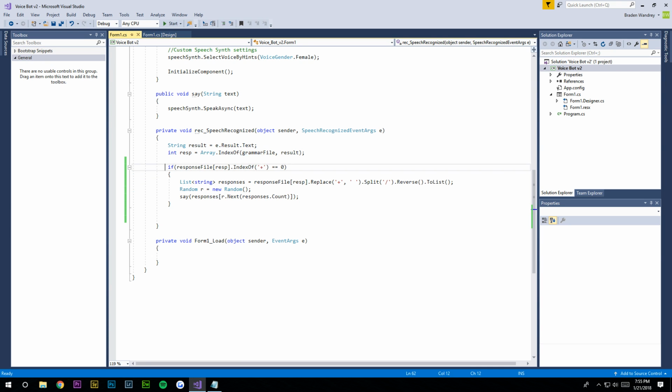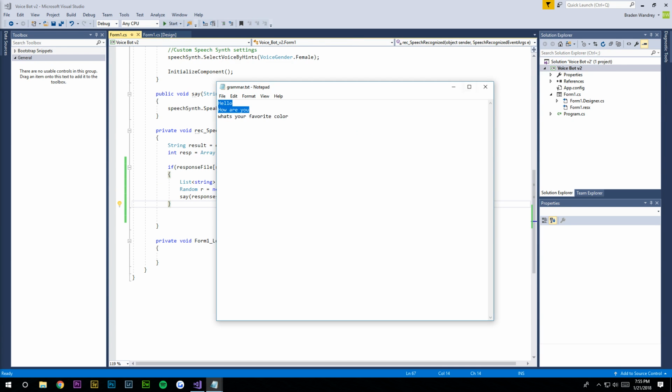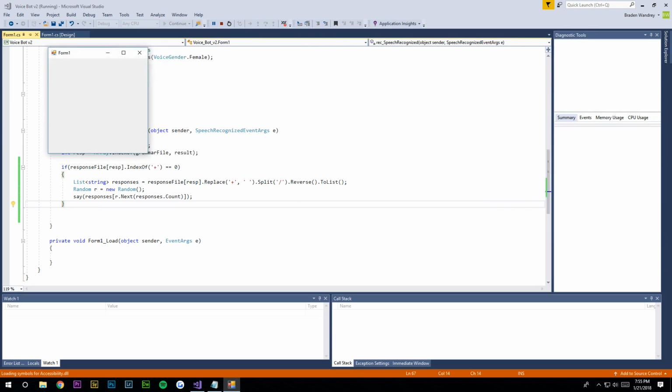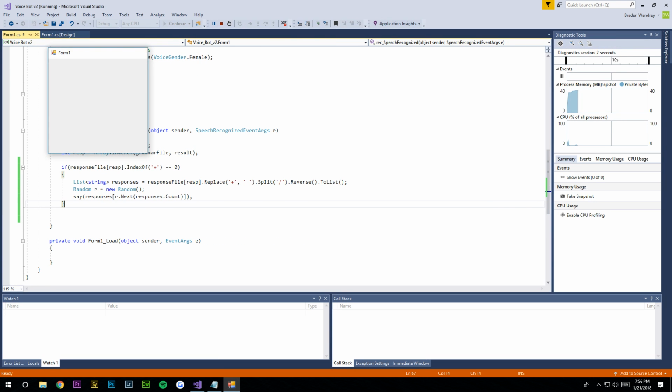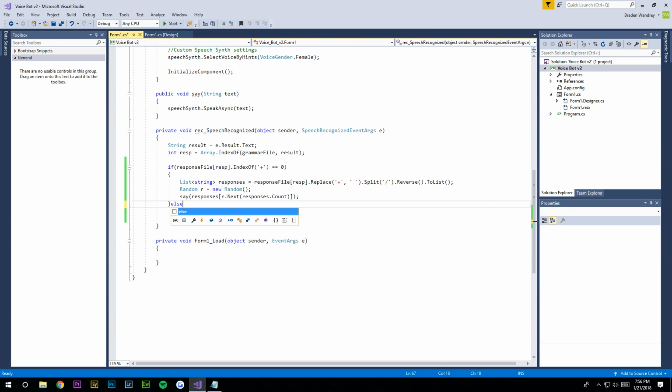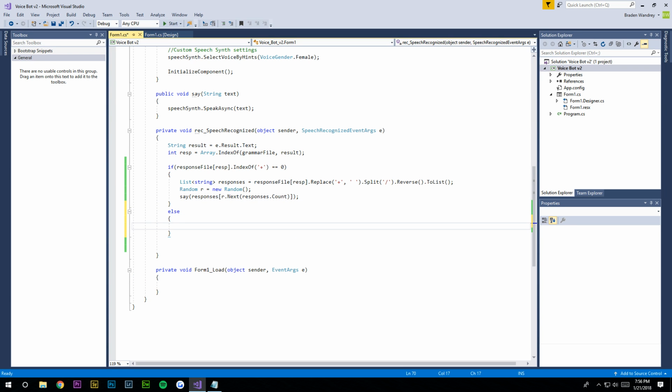So this code is now working properly, and the only problem is if we have something like how are you that doesn't have a multiple string, we say how are you, absolutely nothing happens. So what we need to do is we need to add an else statement. So basically, if it does not start with a plus right here, we're just going to do what we did before, and we're just going to resort to our response file response. So if it's just a normal string, it'll say the normal string.